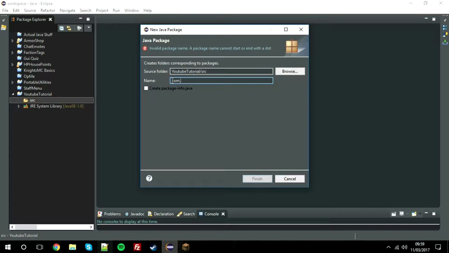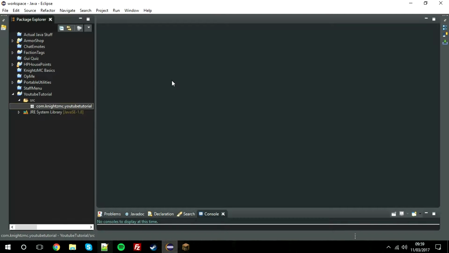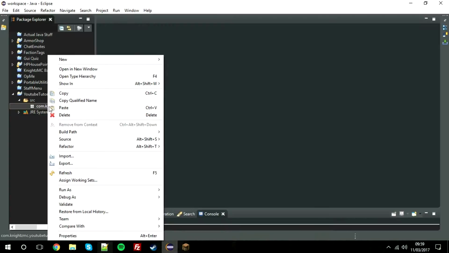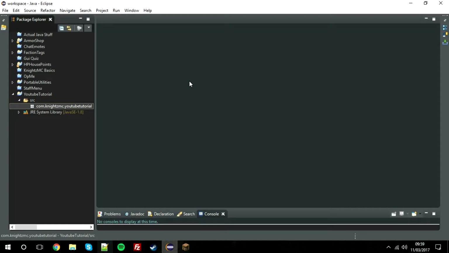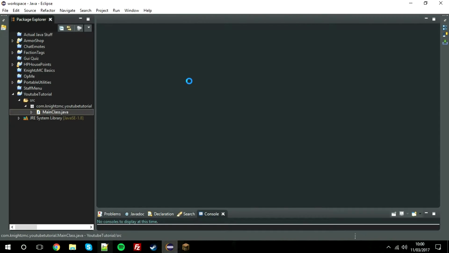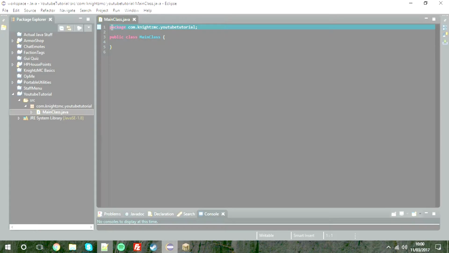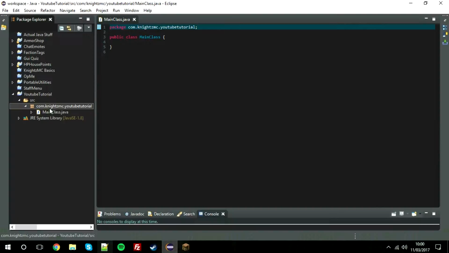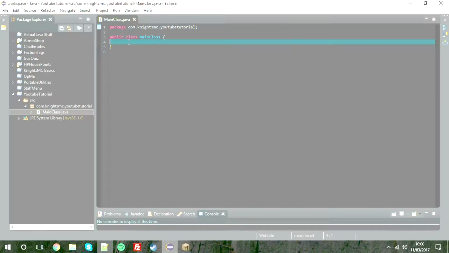So we're going to make it com.knightsmc.youtube-tutorial because I actually own the domain knightsmc.com. So, free advertising. Now, you'll notice this thing here, it's all white. If you right click on it again, New Class. Okay, this is where it starts getting fun. So, I'm going to call this Main Class. Okay, so this is opened here. The package will be different to whatever you named this thing, and it will say public class, main class.